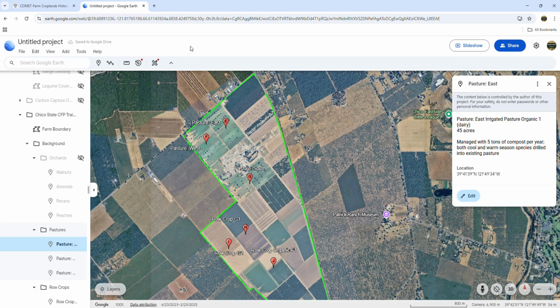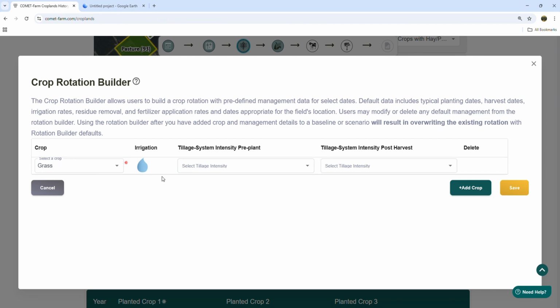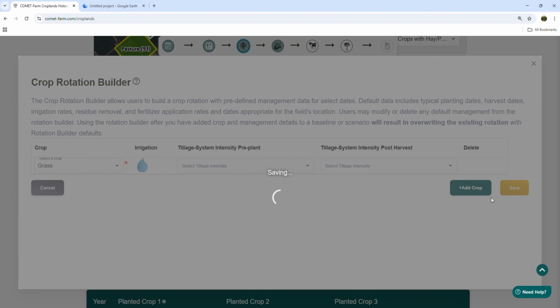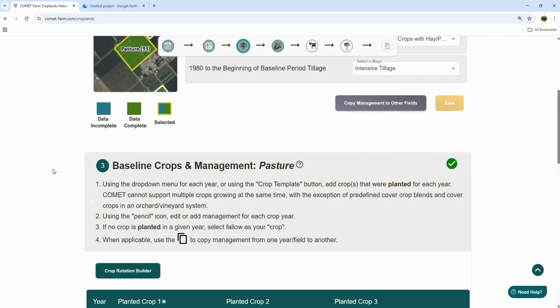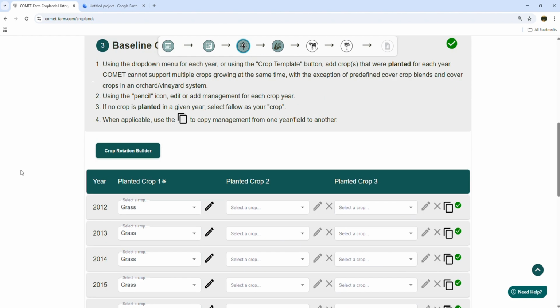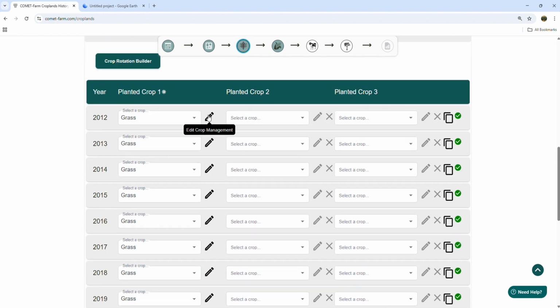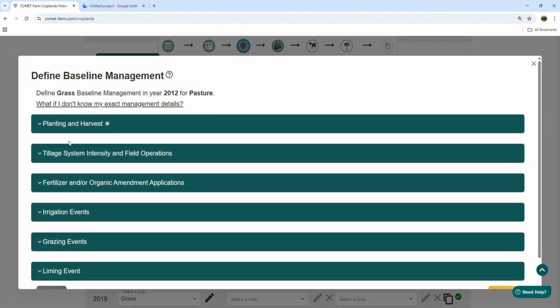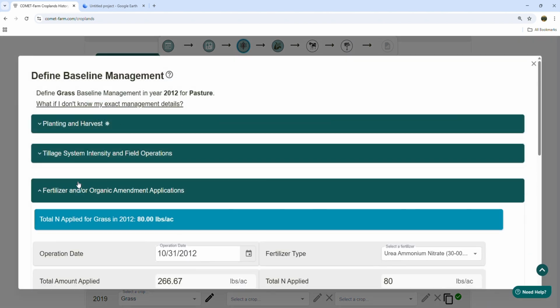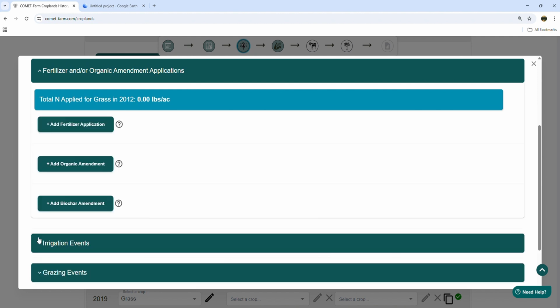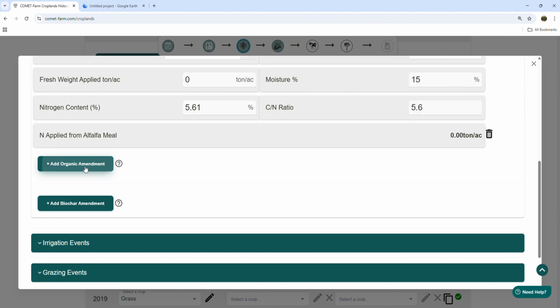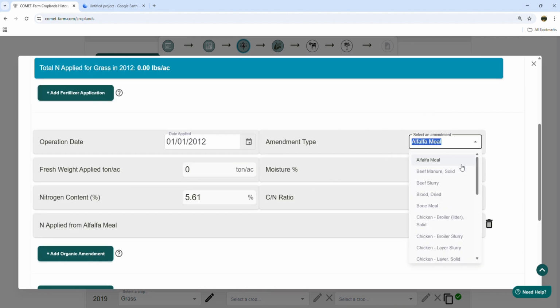Cool. So with that, I'm going to pop right back over to COMET-Farm. Irrigated but no tillage added. I'll hit save and that will populate our baseline with typical grass management. And then I'm going to go in and edit the fertilizer application. So I'm going to hit the pencil, go on down to fertilizer where some typical fertilizer was added based on the crop rotation builder. I can delete that because we know based on the carbon farm plan that we're using as reference that we want compost added.